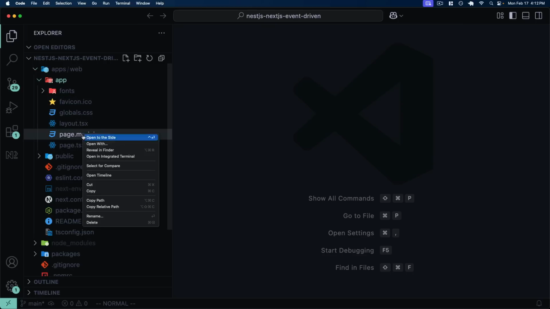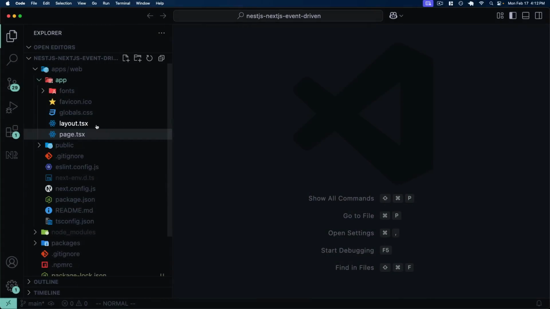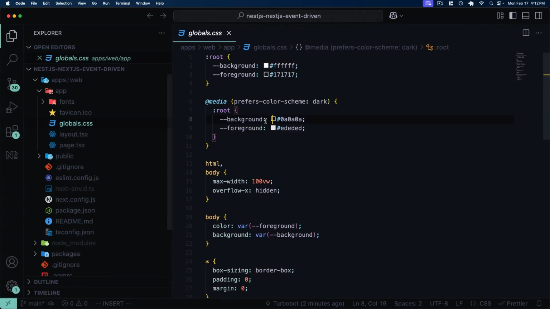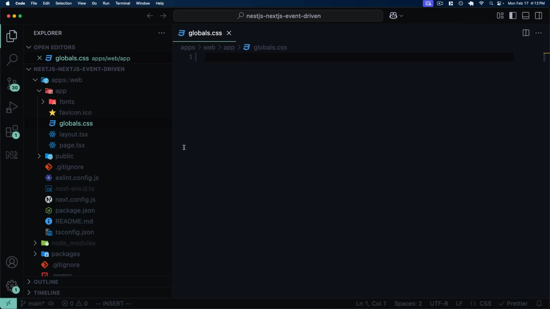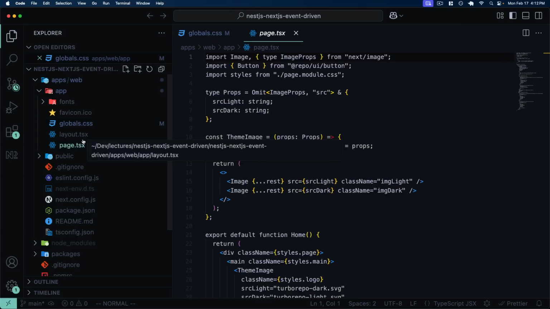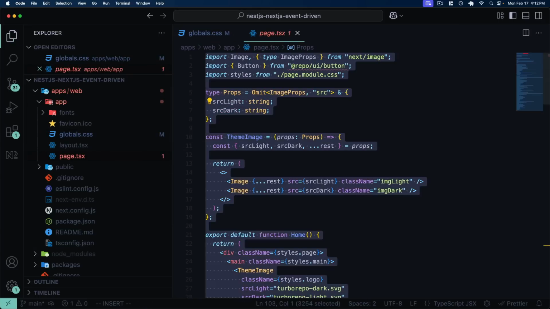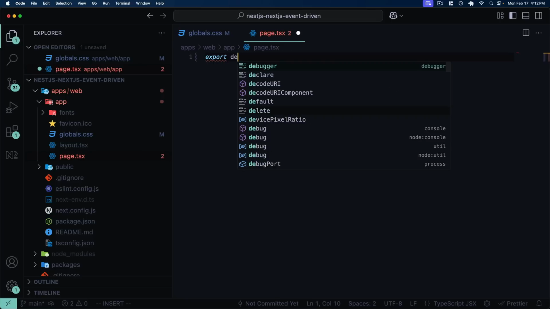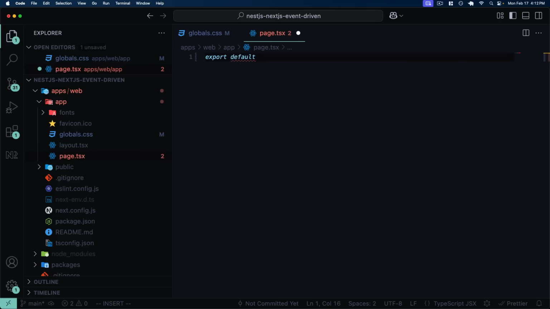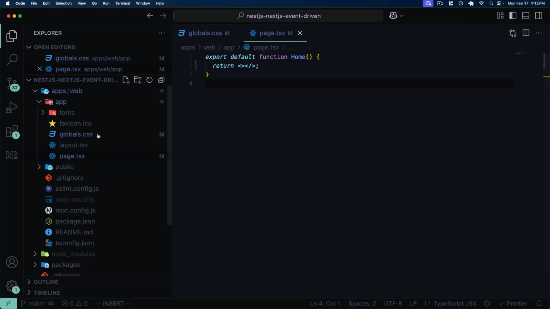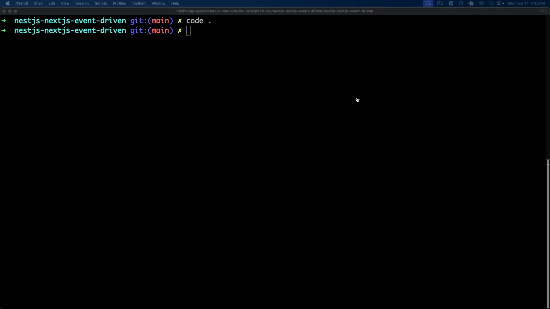Inside of the app directory, we can remove the starting page module CSS and remove everything from global CSS as we won't be using any of this. And finally, in page.tsx, let's go ahead and just reset this to export default function home and just return an empty JSX expression here. So by doing this, we should have a clean starting project that we can go ahead and now run.